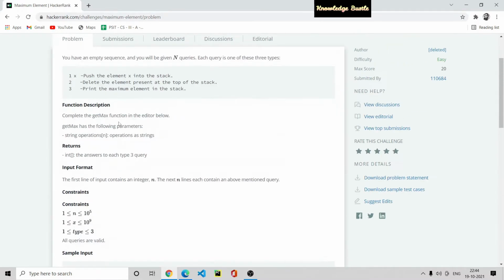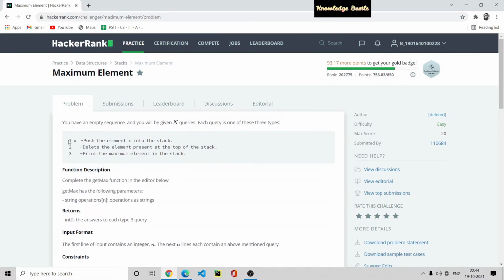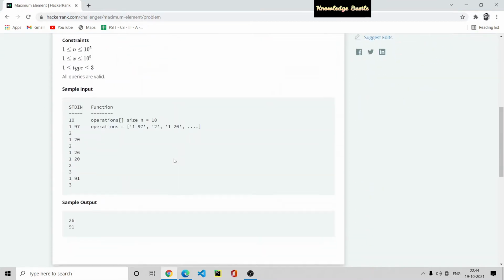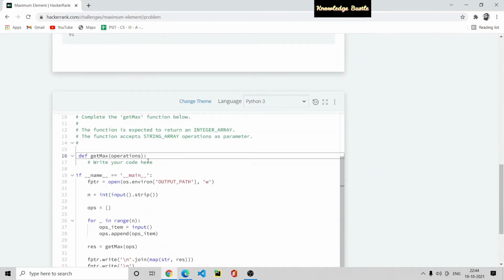We only write the logic so that we perform these operations. If we are given 1 x, then push the element x into the stack, and here we take the stack in the form of an array. If we are given 2, then delete the element at the top of the array. Here the top means the last element of the array. And if we are given 3, then we need to print the maximum element of that array. Okay, so be ready for the code.